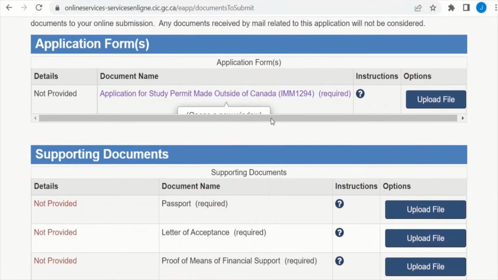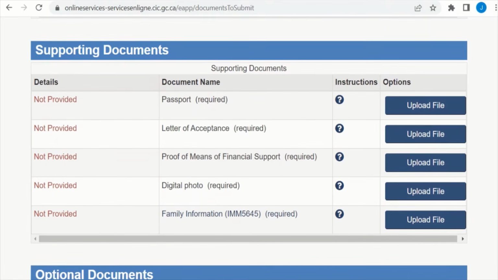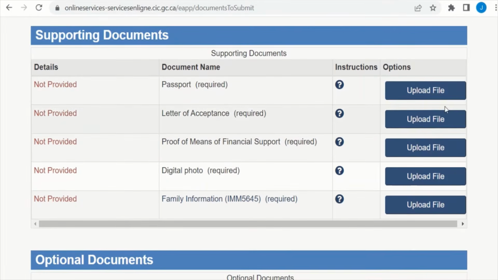So this is where all your documents, your forms that you will need are. So you can always download and fill it up. Here you put your passport, so you need to put your passport data page. That's the page that has your picture and has your name, your application, your passport number. So upload it here either as a PDF or as an image. I always recommend PDF because it's easier to read.